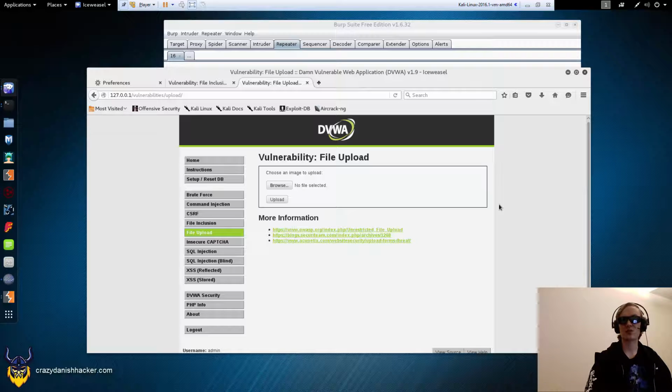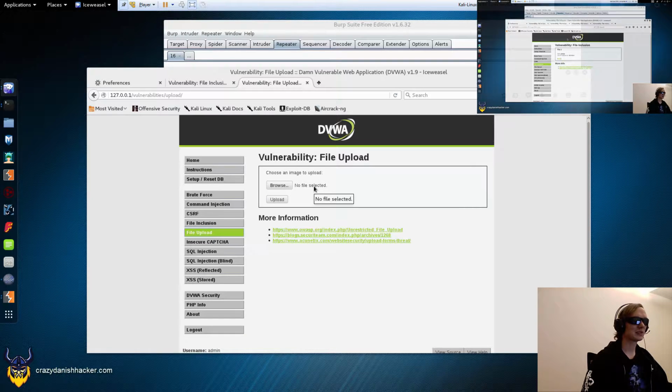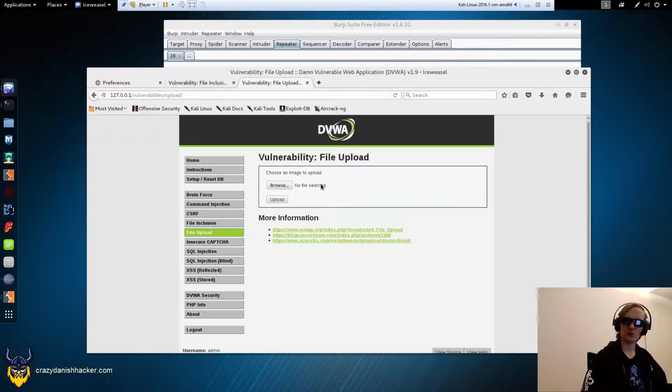Today we're going to look at some file upload hacks. As I might have mentioned in a previous video, in some cases you can upload files, and in most cases in the real world you will not be able to do this hack, but if it's a very poor application you may be able to do it.